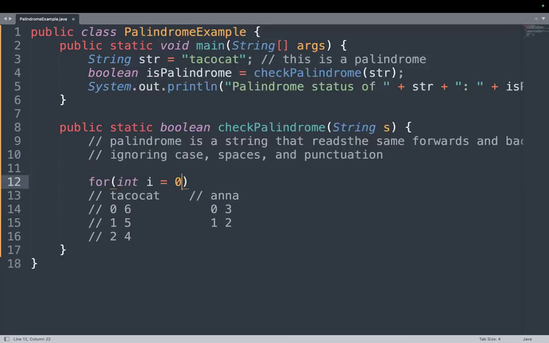We're going to go through each character up to the halfway mark, because this one runs for 7 characters. We're only going 3 times, right? 1, 2, 3 times. And for 4 characters, it goes 2 times. So we can say for the string that's coming in, dot length divided by 2.